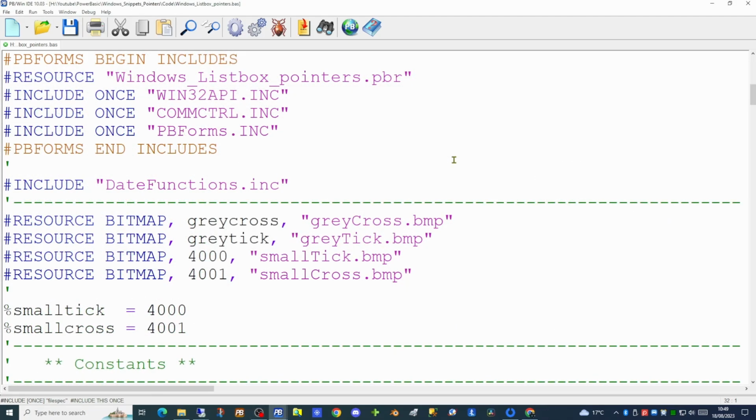At the beginning of our application, there is only one additional include file, that of the date functions, because we want to display the date in our Listbox. We're including 4 bitmaps: a tick and a cross, and a small tick and a cross. We'll cover those in more detail when we get to that point in the code.